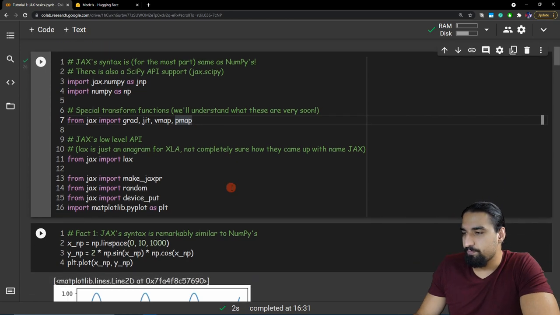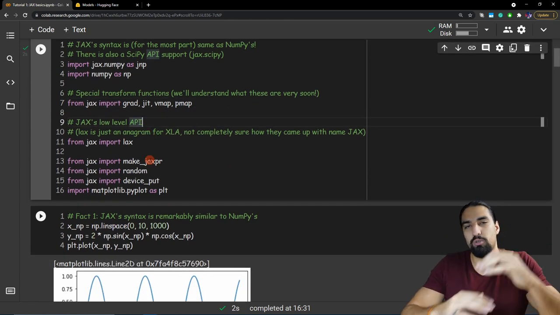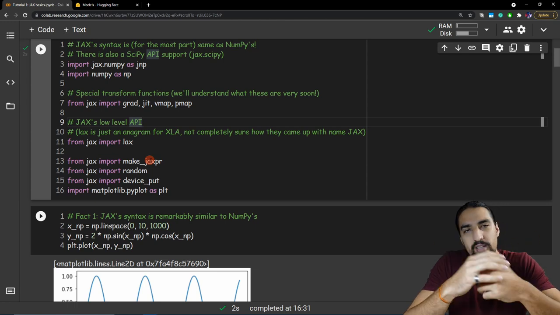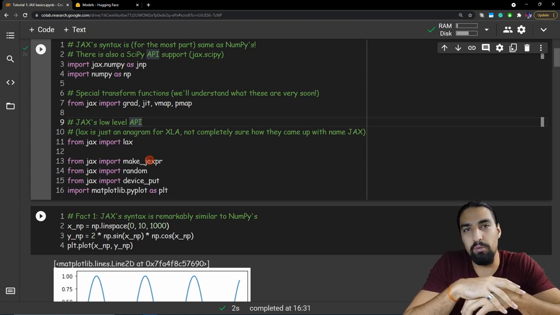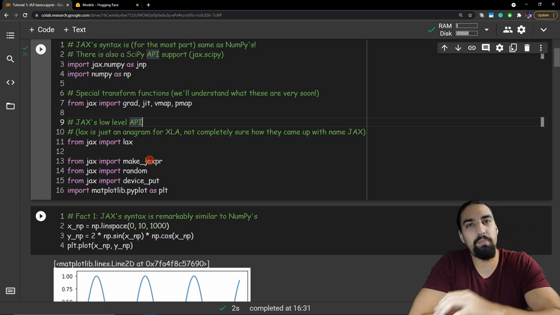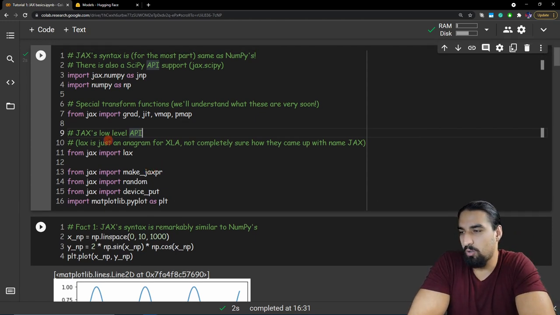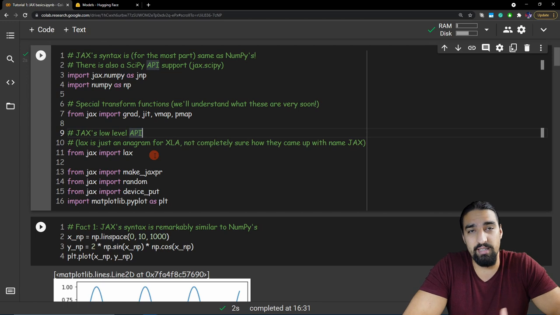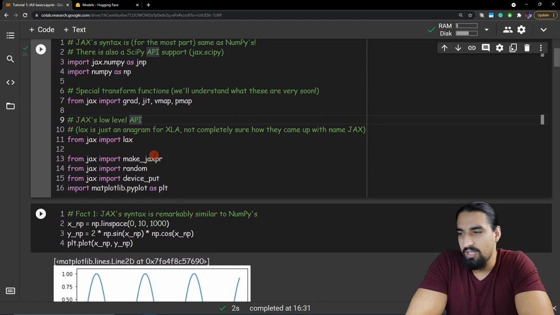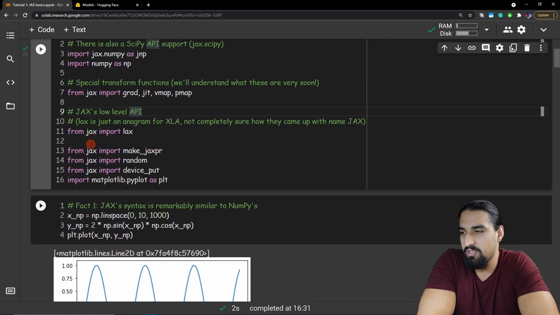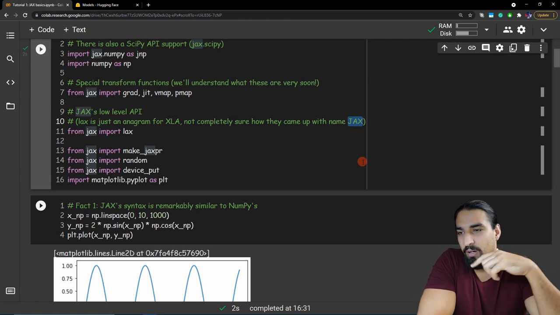Aside from that, the JAX API is structured like an onion, as software libraries usually are. We have the high-level API, which is NumPy, then we have this thing called Lax, and finally we have XLA, which I think is in C++, right? Because I'm an etymology nerd, I just thought I'd write this down: Lax is basically an anagram of XLA, which is a compiler. I'm not completely sure how people came up with the name JAX, so if anybody knows, feel free to type it down in the comment section.